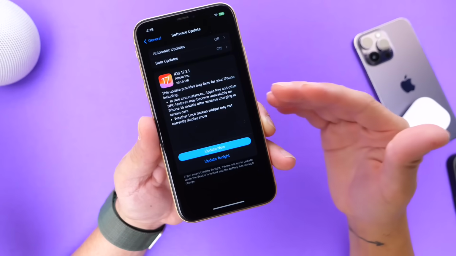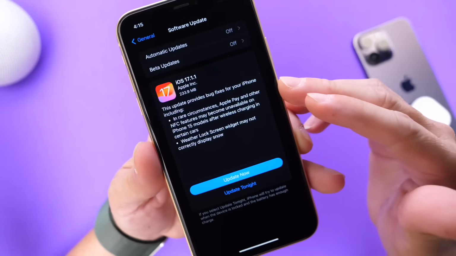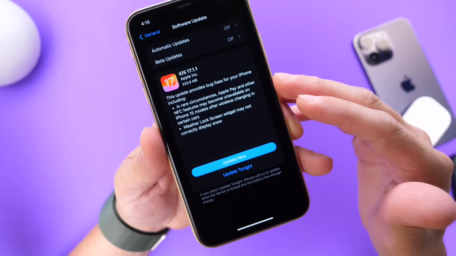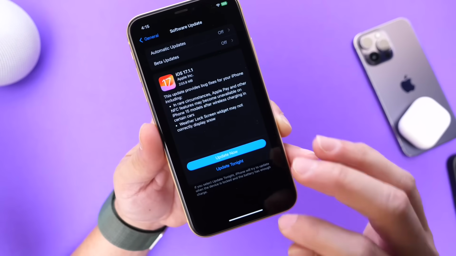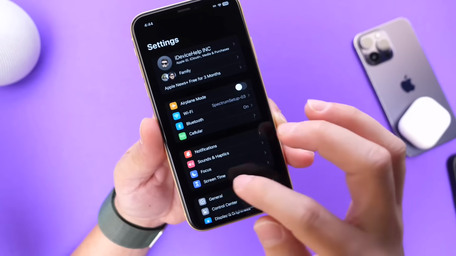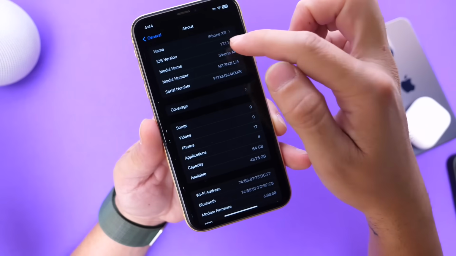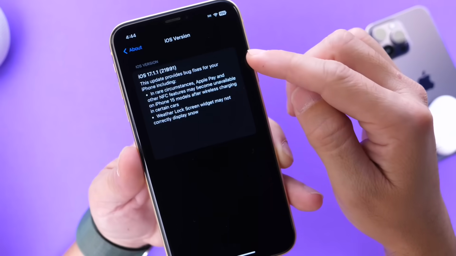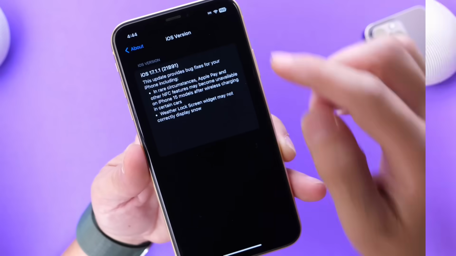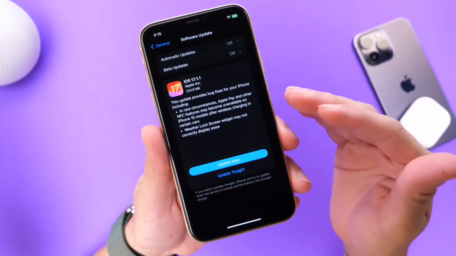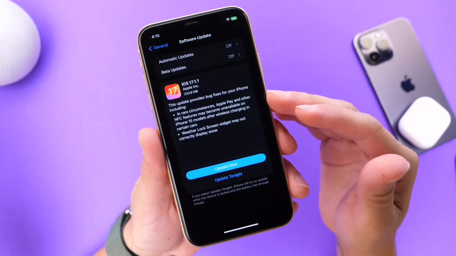Now, this software download is a small download. It's about 200 to 300 megabytes coming from 17.1. And if we take a look here at the latest build number under general and the about section, there it is, 21B91. So now I want to talk about what Apple is looking to fix with iOS 17.1.1.